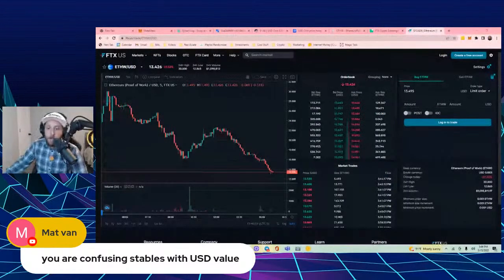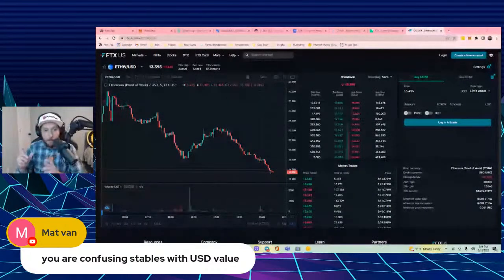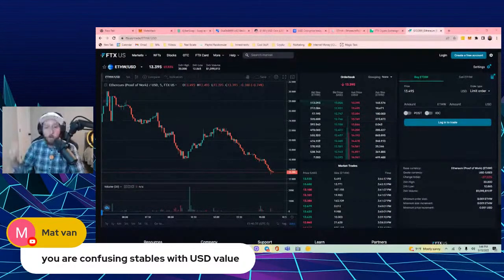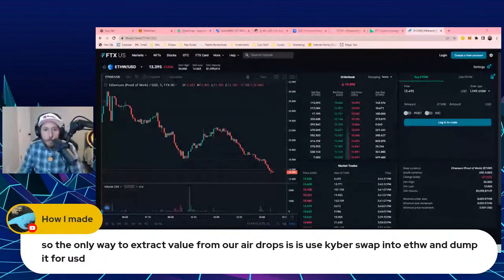No, I know the difference between stables and USD value. What I was saying was when I was on the DEX, the USDC that I was using to create a price for Hex that I was trying to figure out was no longer $1 USD. It was no longer pegged. It was less than that. So maybe it'll arbitrage back up, but probably not. Maybe, I don't know. But it was like 94 or 96 cents or something like that. So the only way to extract value from our airdrops is to use KyberSwap into ETHW and dump it for USD. I'm not saying that's the only way. That's the way that I have found at this moment.